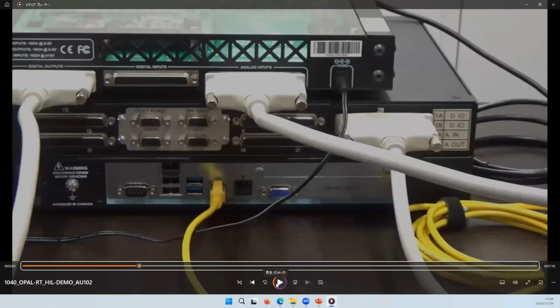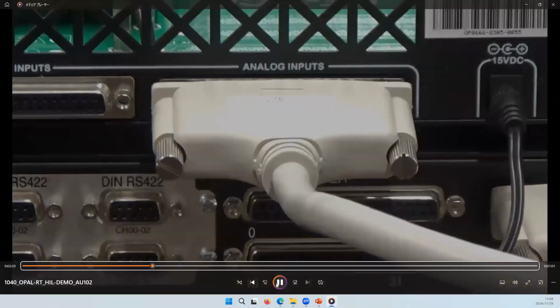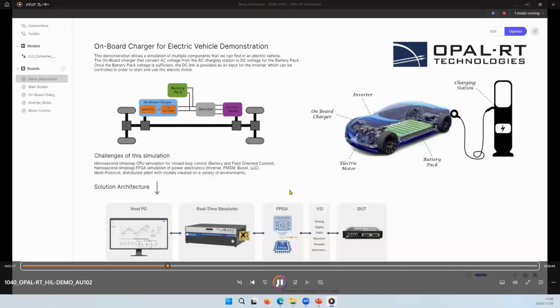So moving along. And yep, here is the dashboards demo. This is just the main screen. The real start of the demo happens in the next dashboard. And we go.